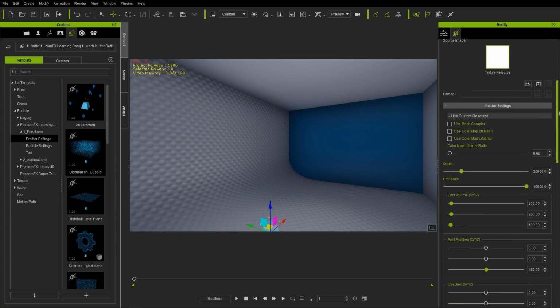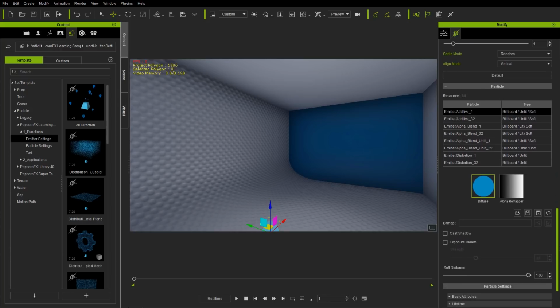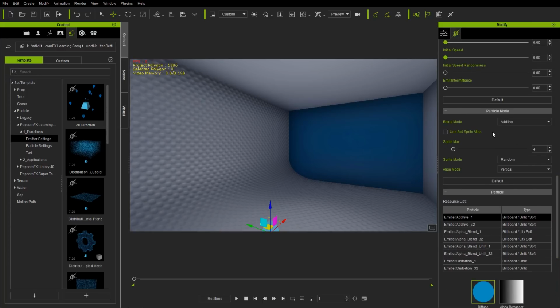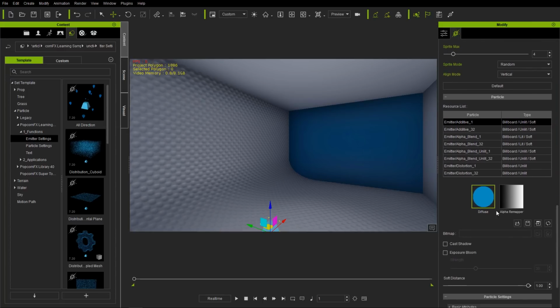What I'm going to do first is go down here to my particle settings, in the particle section. And right now we're using this additive one, so we're using this blend mode additive. We're not using a sprayed atlas. And right now it's using a blue circle, okay? So it's a simple blue circle.